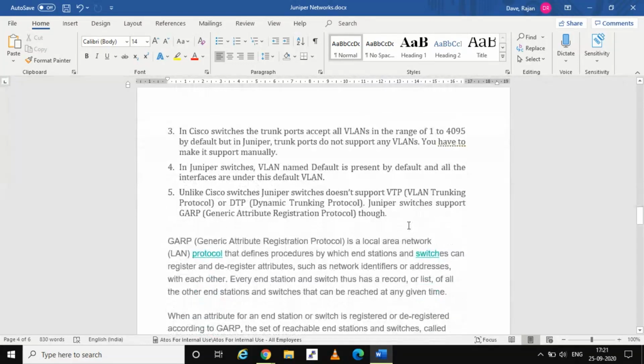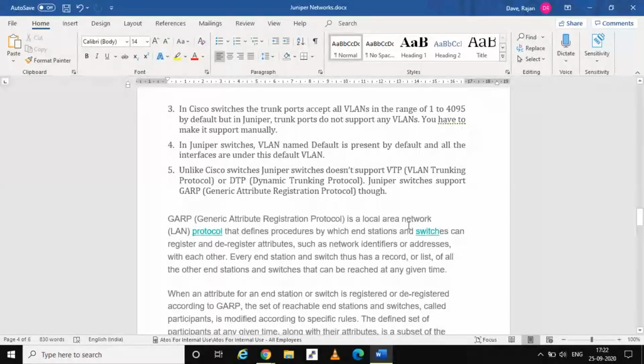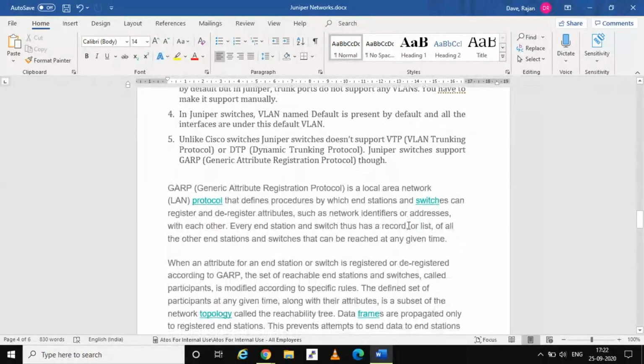The Cisco switches as a trunk port accept all the VLANs ranging from 1 to 4095 by default. But in Juniper, there is no support of any VLANs. We have to configure or make it support manually. Also in Juniper switches, the VLAN named default is present by default, and all the interfaces are under this default VLAN.